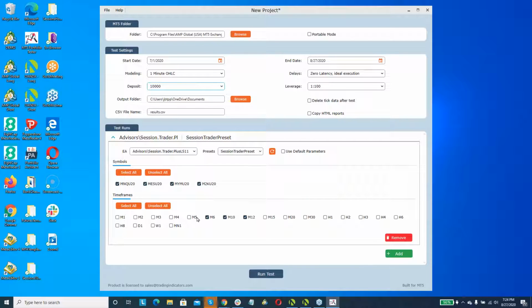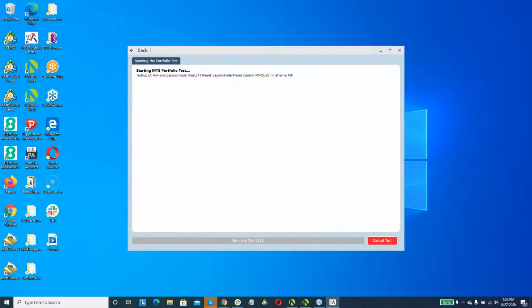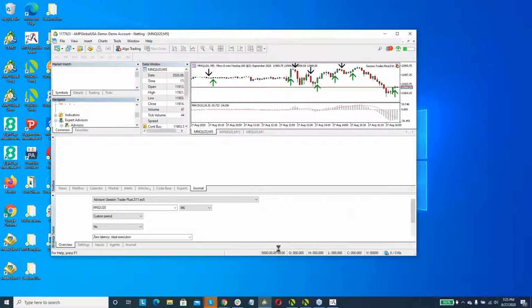Okay, so can I hit run test now? Let's do it. There are about 12 tests, right? I believe it says running 1 out of 12. And it's just going to pop.